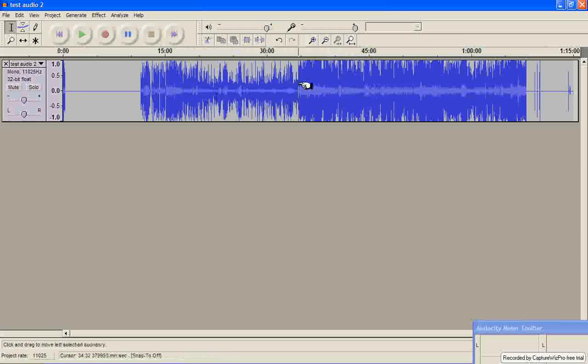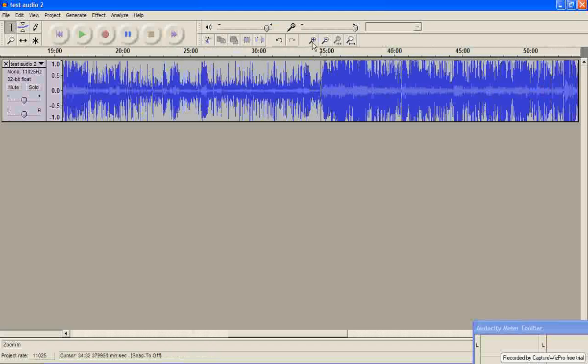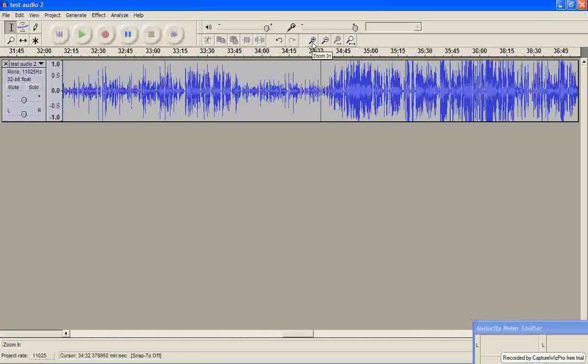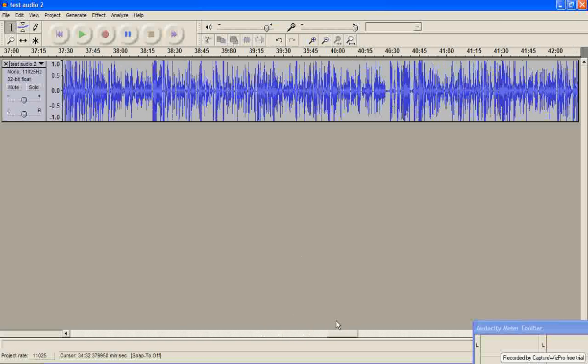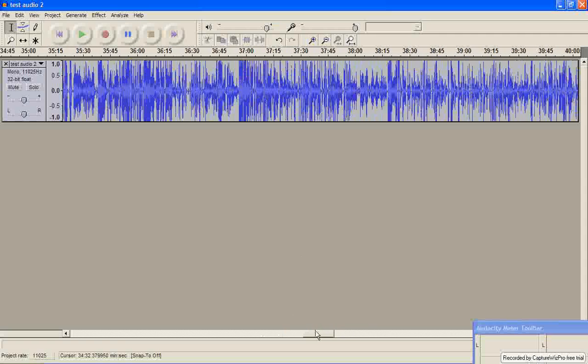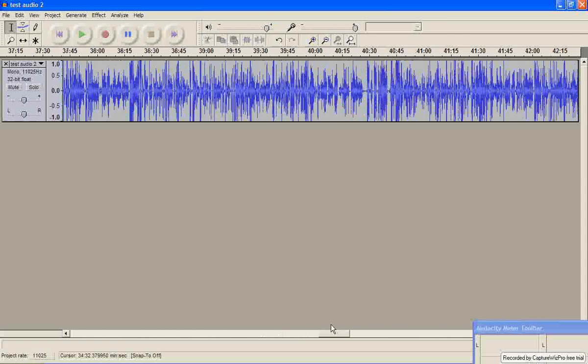So what I'm going to do is I'm going to actually just show you what that looks like. We're going to zoom in. I'm going to click the zoom in button a couple times, and you can see before, from minute 30 on, it was pretty hard to see any white distinction in between. It was all a big mass of blue.